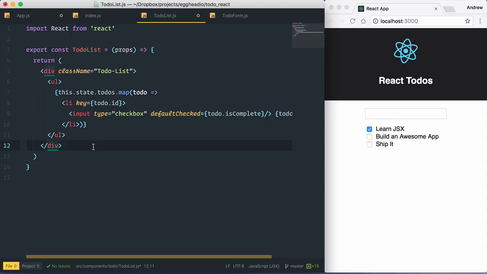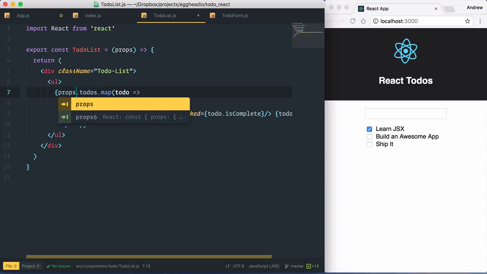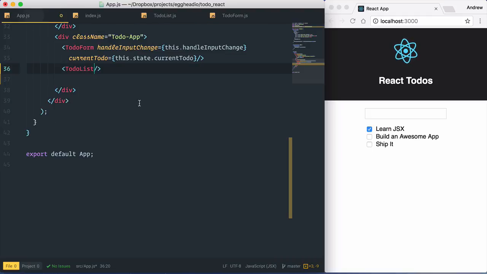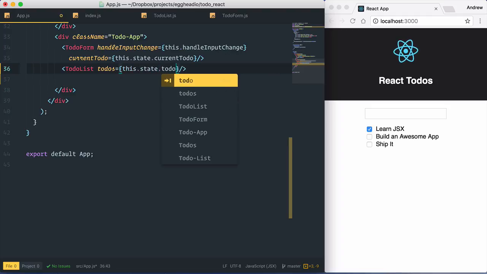And now that we've moved this JSX into a stateless functional component, we can no longer get our to-dos through this.state. So we'll have to update this to say props.todos, and then we're going to have to update app.js to pass to-dos into our props. So I'll jump over to app.js, and I'm going to add a to-dos attribute on this component. And we're going to pass in this.state.todos, and everything's working as expected.